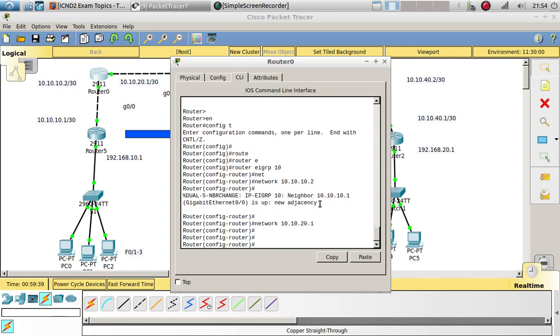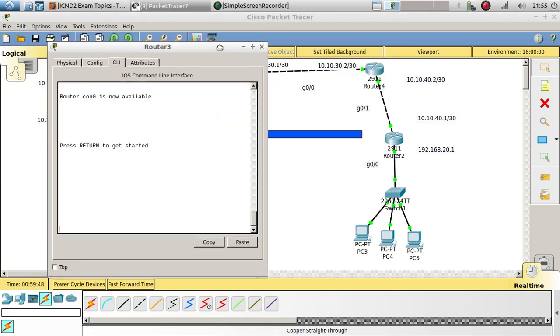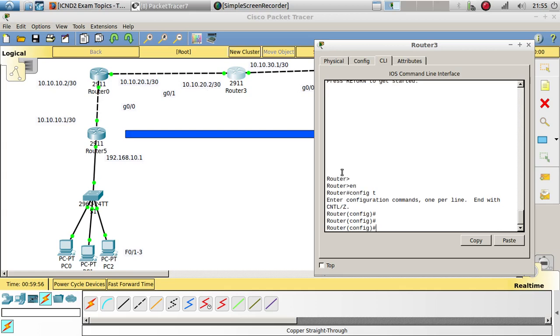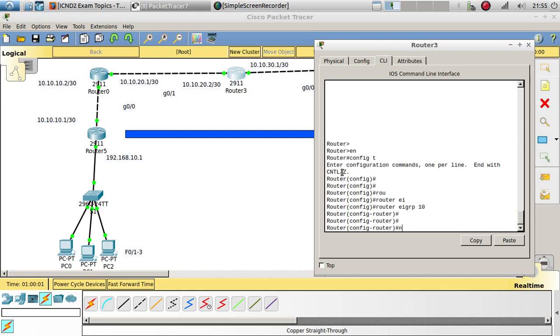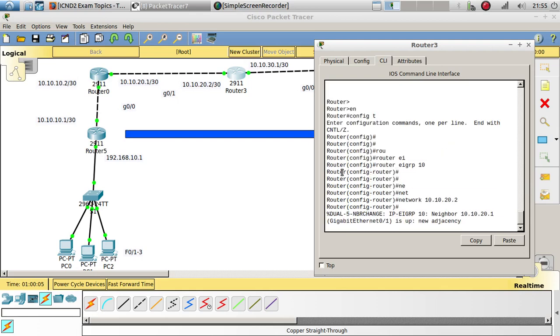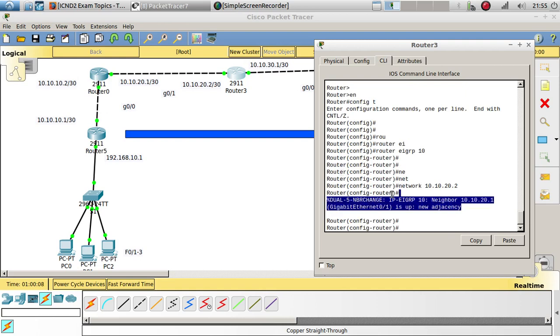And you can see that we have a neighbor relationship with this router over here. So these two routers have a neighbor relationship. And this one is going to form one as soon as I add the network 10.10.20.2. Enable, config t, router EIGRP 10, network 10.10.20.2. There it is. We form our neighbor relationship with this router over here.